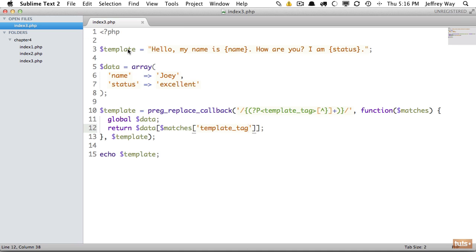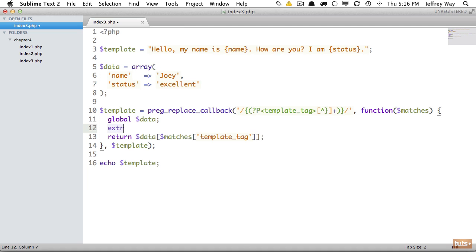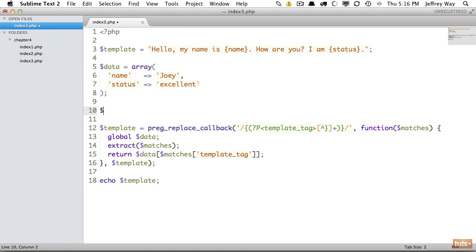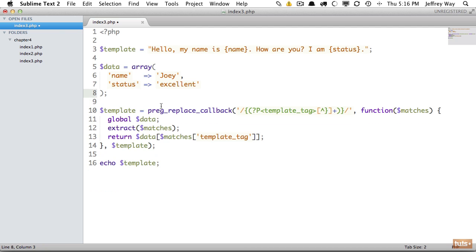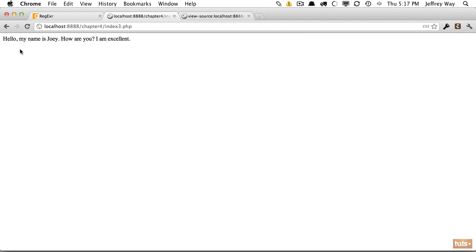If you wanted to take this even further and you're working on a large set, you could even extract it. So I could say extract all of the matches, and now we can reference template tag. By the way, extract will take an array and make each key in the array available as a variable. So if we ran extract on data, we would then have the name variable, which would equal Joey, and the status variable, which would equal excellent. This is used in MVC frameworks quite a bit when passing values to a view. And now we could remove all of this and reference template tag. And now you can see we're getting the exact same effect.